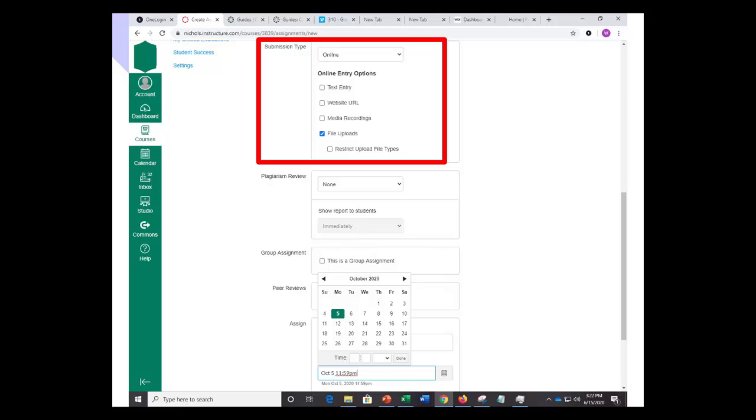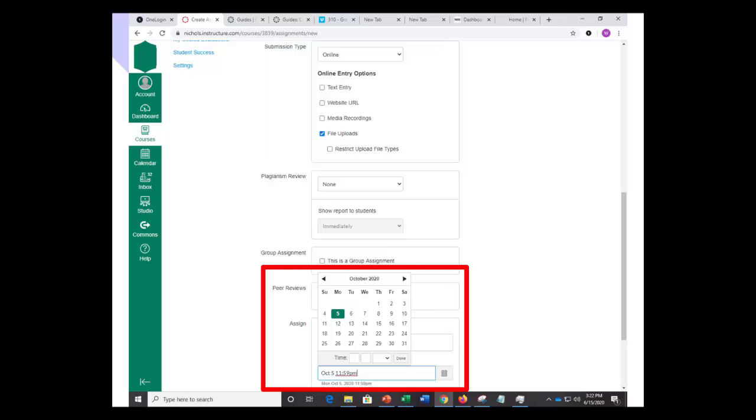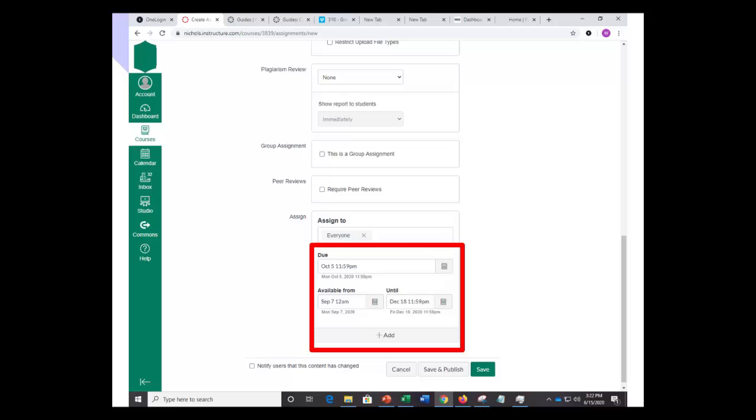And so now I'm going to put all the details for this Bailey case. They're going to submit their response with a file upload. It's going to be due October 5 at 11:59. And then it will be available for students September 7, and it'll be available all semester long till December 18. And then I'll click save.